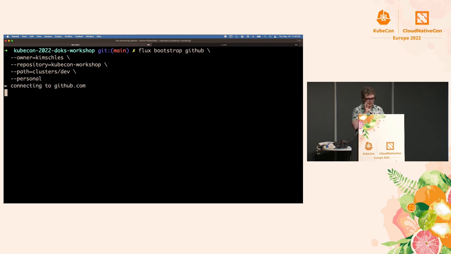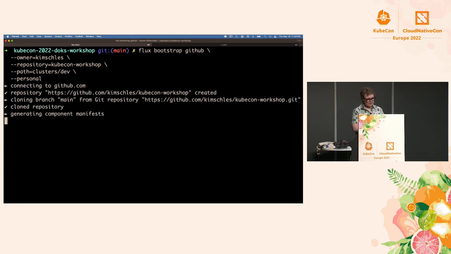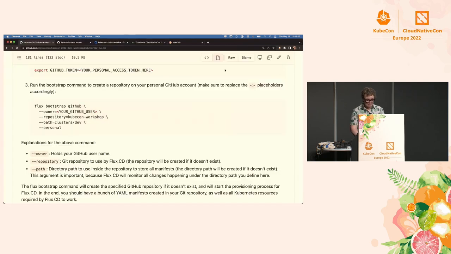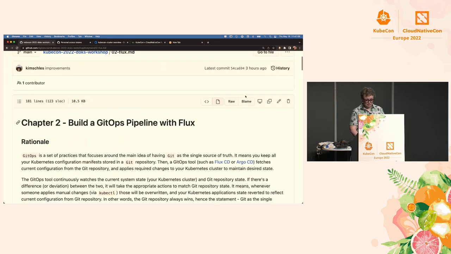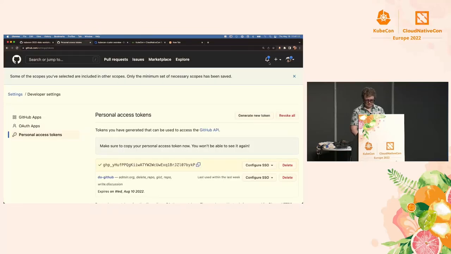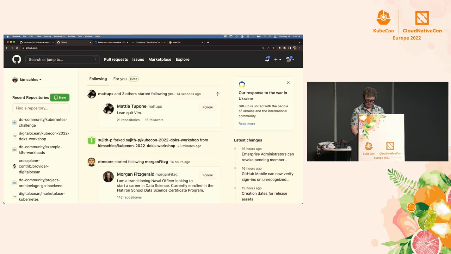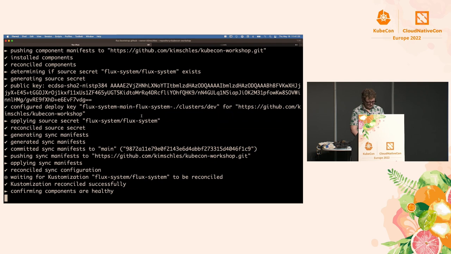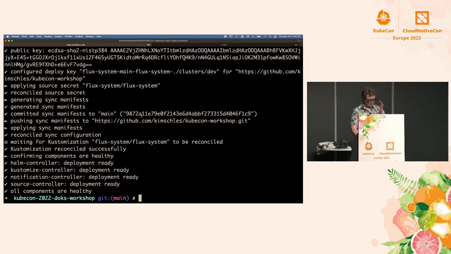And so I'm going to hit enter. And this takes a little while. So it says connecting to GitHub. It looks like the repository was created. And it's syncing. So let's go look at my GitHub account and see, do I have that repo? All right, it created this KubeCon workshop repo. Nice. All right, and we've got all this information.